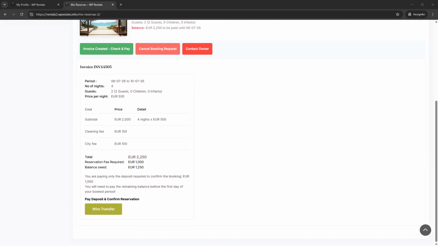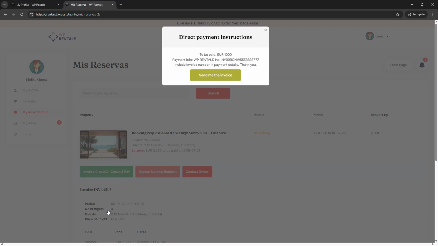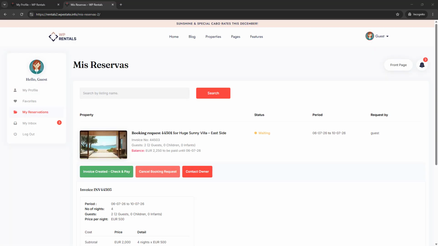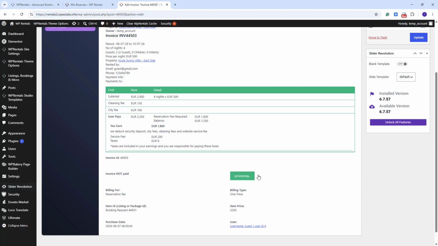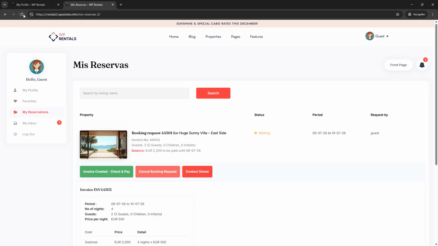For the booking status to change to confirmed, the guest will need to pay the reservation fee. In this domain, I have set wire transfer as payment method. The guest will need to click the button and then click send me the invoice. For this payment method, the admin will need to manually approve the payment. So I will go back to the admin account and go to invoices. Here I will edit the invoice and approve the payment by pressing the wire transfer button. Now the payment is approved, and in the guest account, the status will change to confirmed.